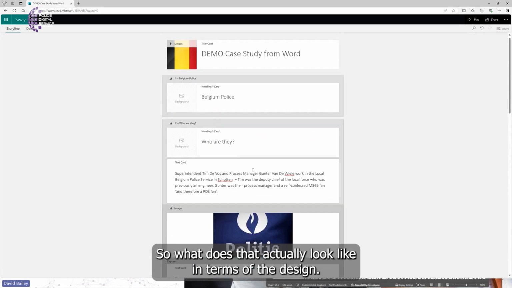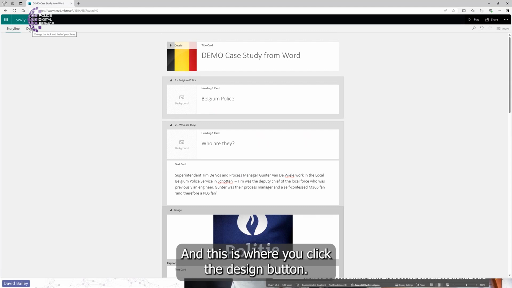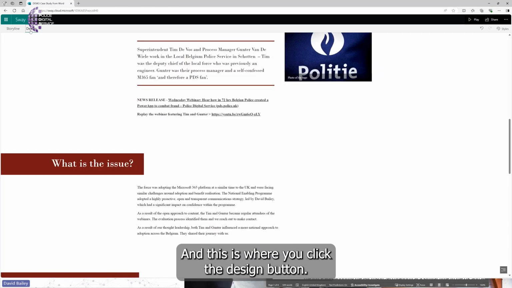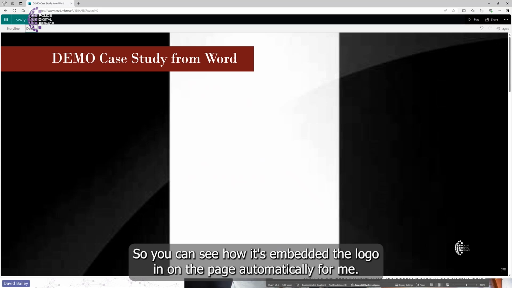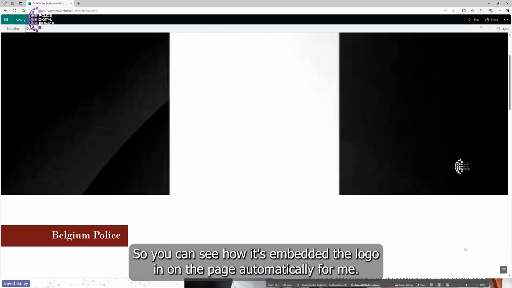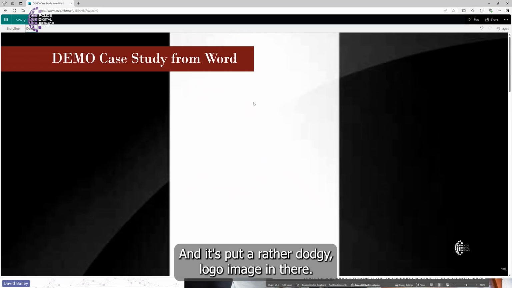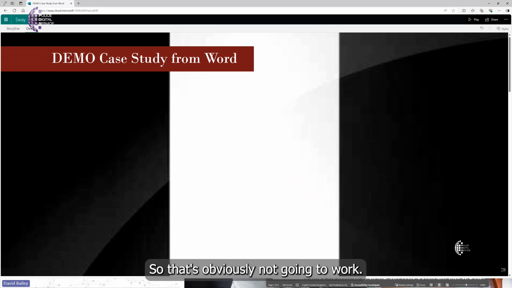So what does that actually look like in terms of the design? And this is where you click the design button. So you run off to the design, and this is the design that it's put in. So you can see how it's embedded the logo on the page automatically for me, and it's put a rather dodgy logo image in there. So that's obviously not going to work.